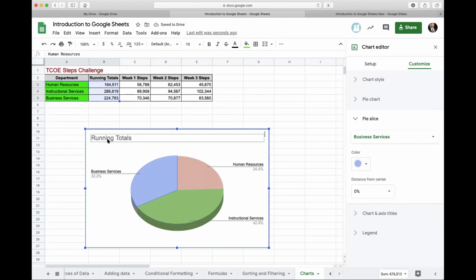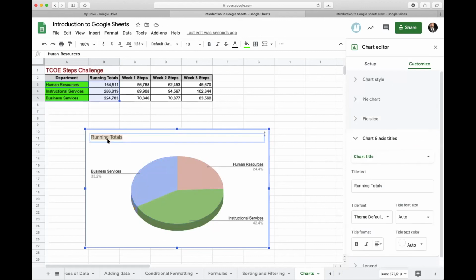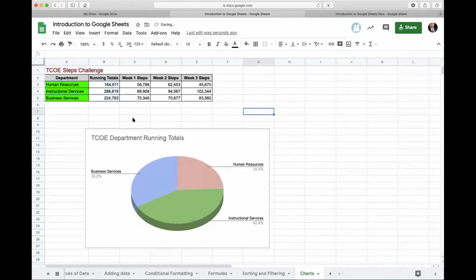If you don't want the word running totals, you can click in here and change that up to be something else. I can add here TCOE department, running totals, and click away. Even though it stole it from here, or running totals from here, I can change it to be something else.